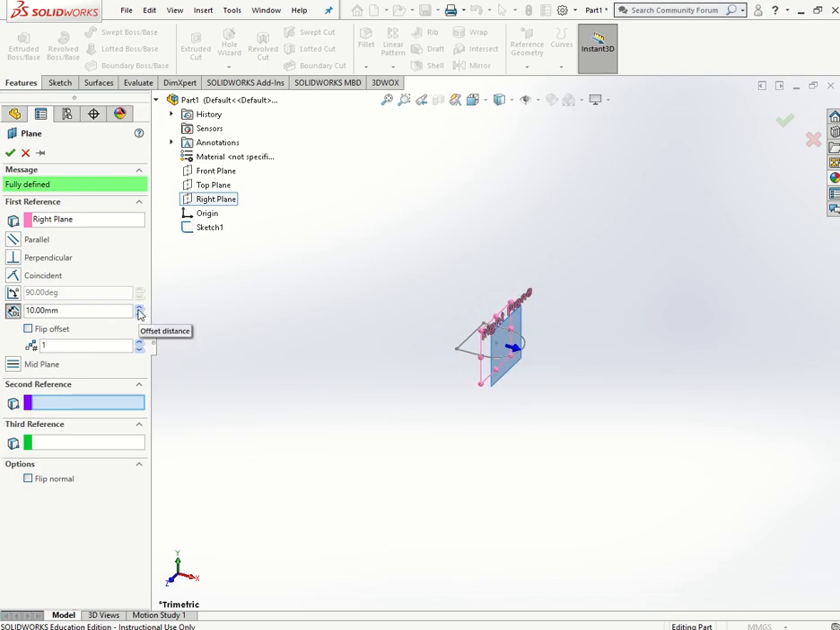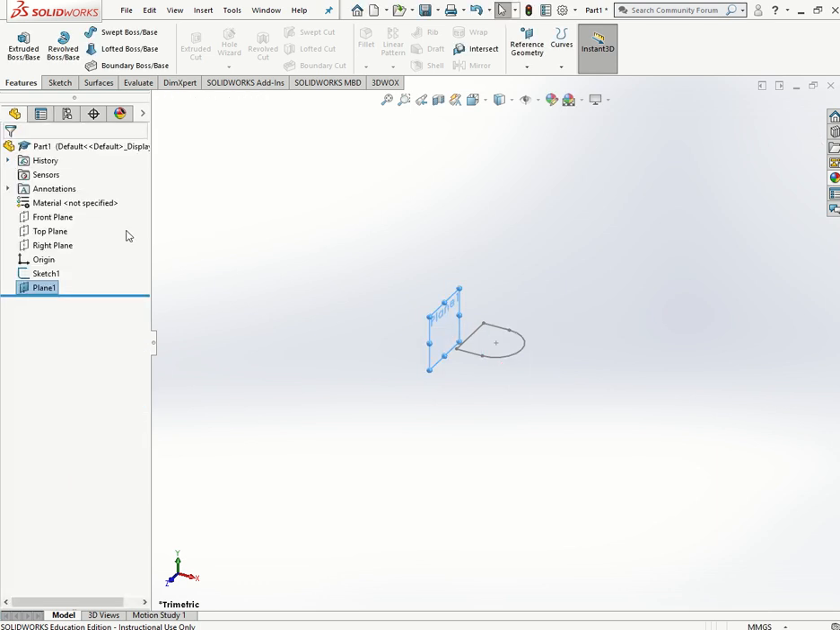Now, it's going to be 50 millimeters away, but this is on the wrong side. I want it over on this side. So I'm going to flip the offset and have that on the other side. Now, planes are infinite in size, so it's just giving me a small preview for the moment. I can always make that a little bit bigger and we can see where it is positioned there.